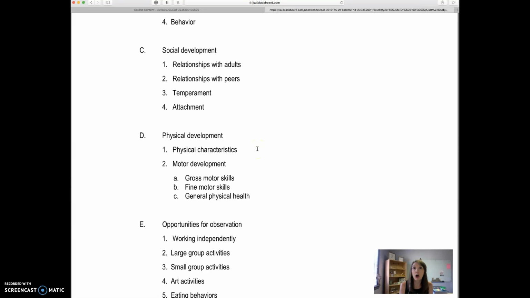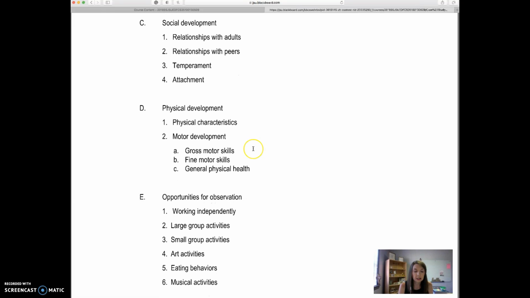So we hit physical characteristics. Are they tall for their age? Are they kind of the right size for their age? Or are they smaller than most in their classroom? Things like that. Their gross motor skills. How do they run? Are they able to skip? Can they hop? Different things like that.